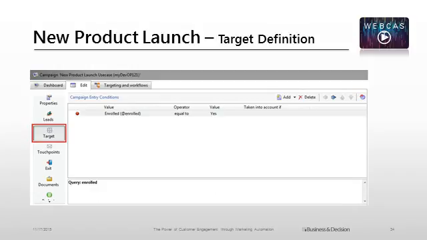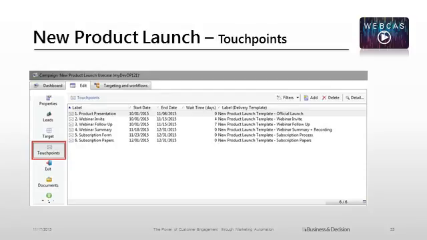So we have the same step as the target creation. In that case, all the enrolled recipients are targeted in this campaign. These are all the configured touchpoints. In our example, we'll have 6 touchpoints composing our customer journey for this product launch. Let's see the details.